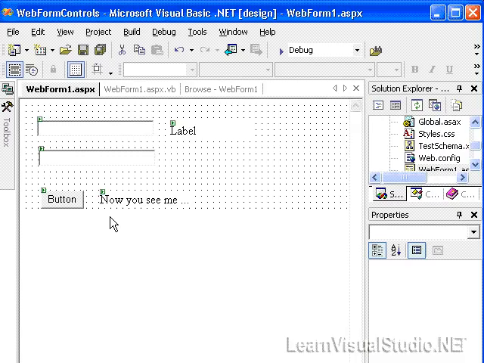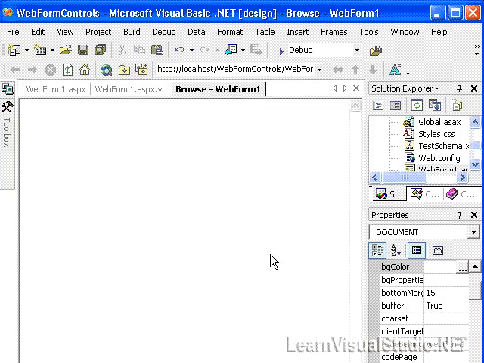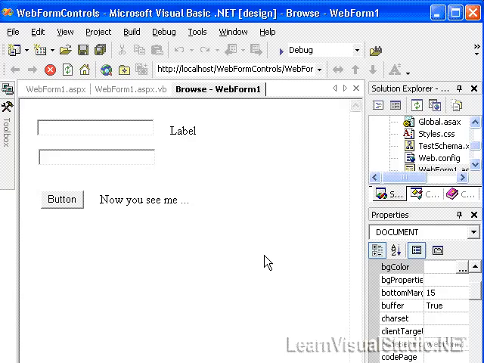So we're going to save all of our changes that we made, select rebuild the solution, and it seemed to succeed. So we're going to view in the browser again, and now it's loaded. Notice the very first thing is that the label that we said, now you see it, well, now you don't see it. It's gone because we set the visible property equal to false.